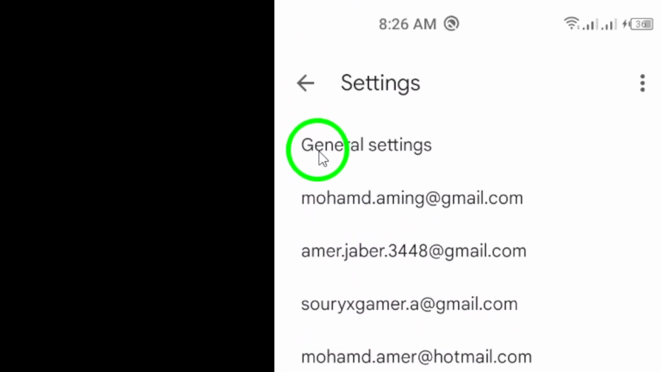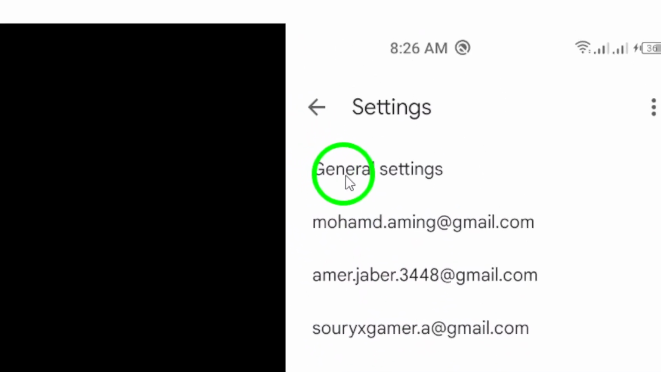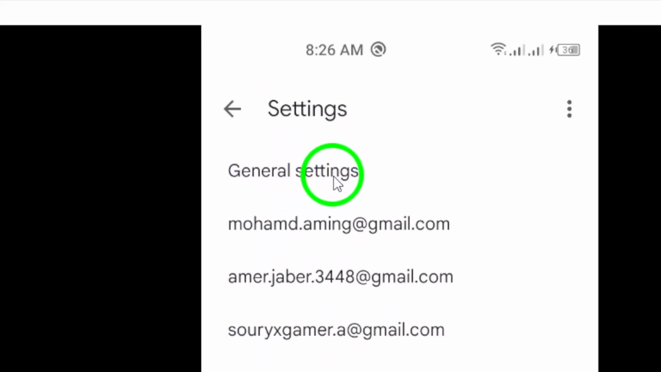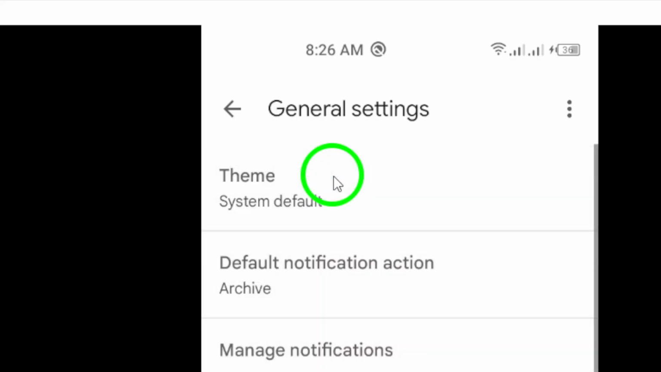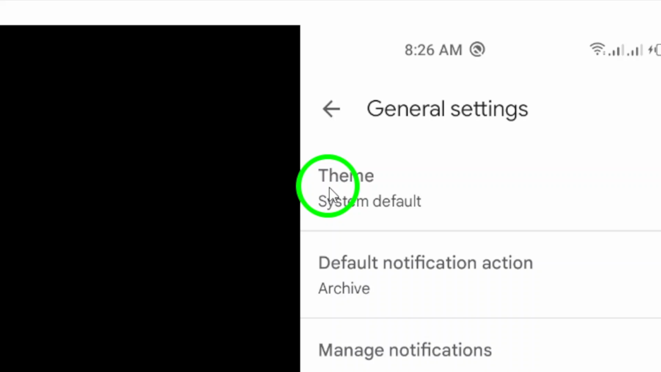Here, you'll see various configurations you can adjust to personalize your Gmail experience. Next, look for General Settings and tap on that. This section has several useful features to enhance your Gmail usage.